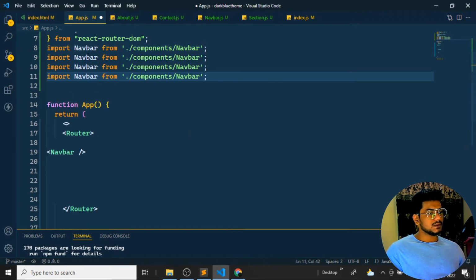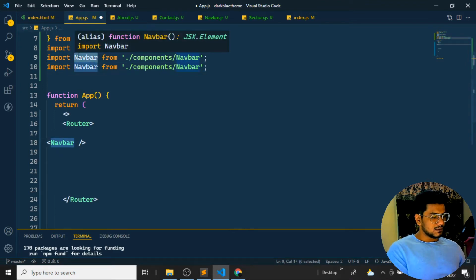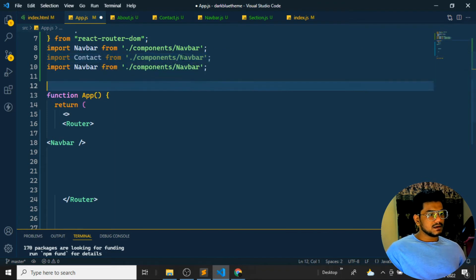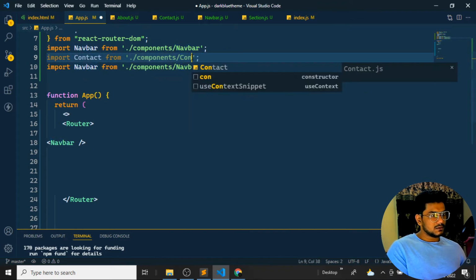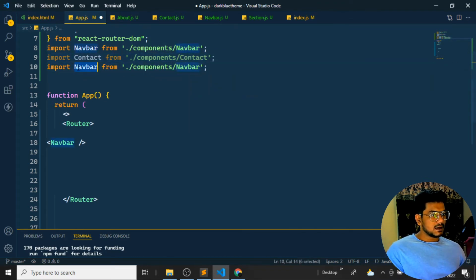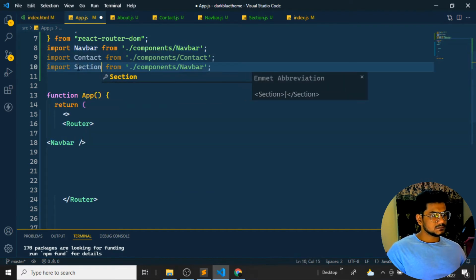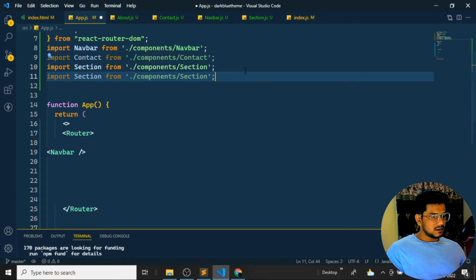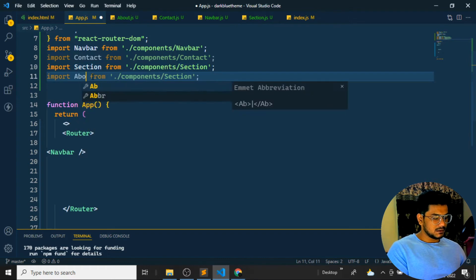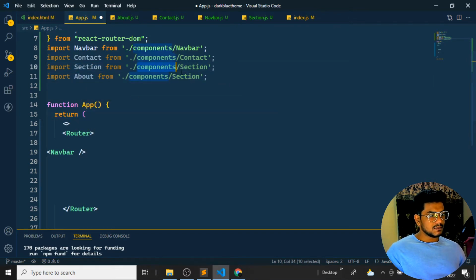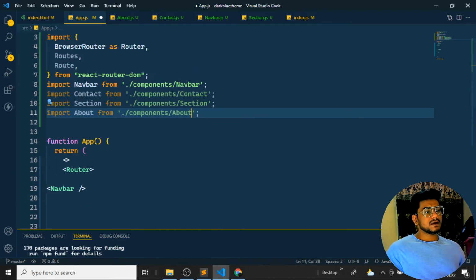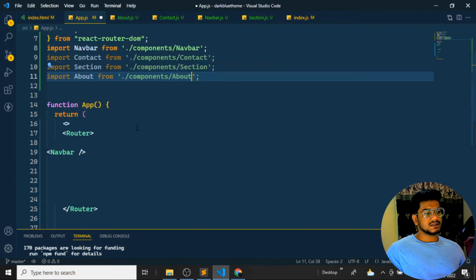Once the navbar has been imported, in the same way I want to import two things. I want to import the Contact. Contact is coming from the contact section, and I need to have a section here. My section is coming from the section directory. In the same way I need to have the About. My About is coming from this particular about.js file. So now I have imported the Navbar, the Contact section, as well as the About.